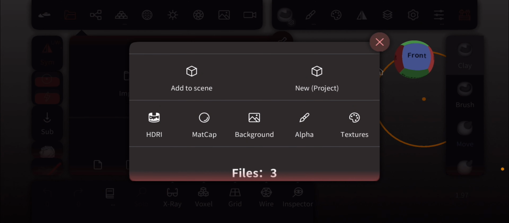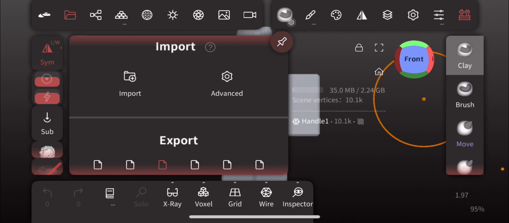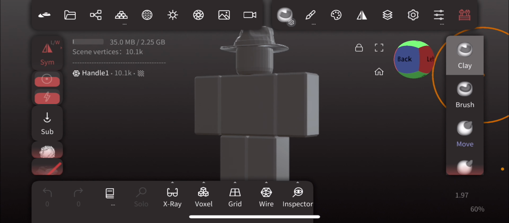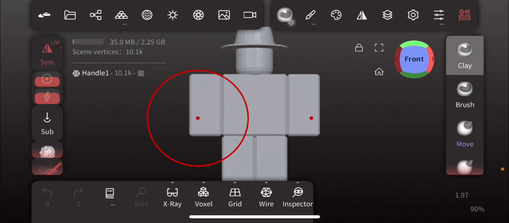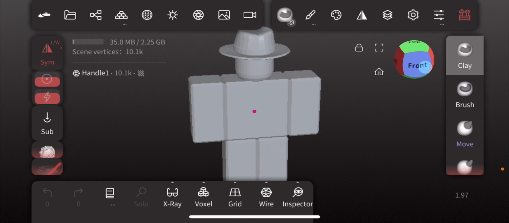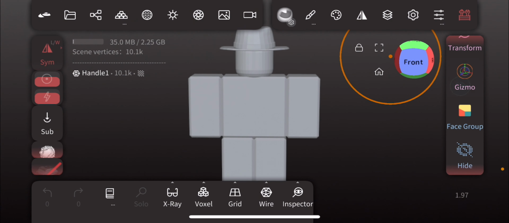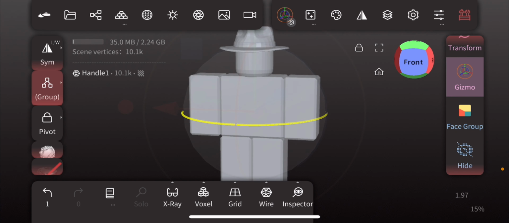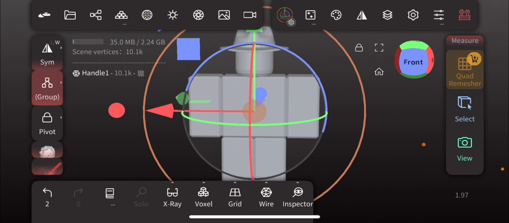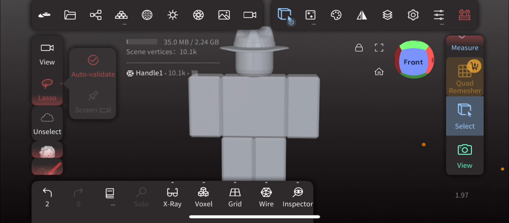And we're going to click on new project. And as you can see, the avatar is imported. Let me just fix it real quick. Alright, I fixed the avatar.